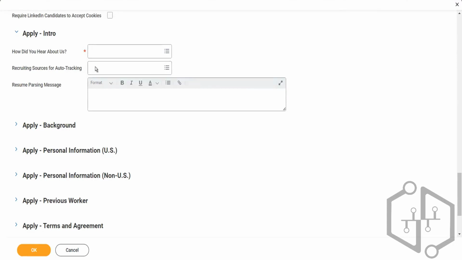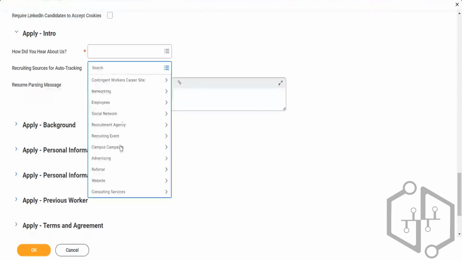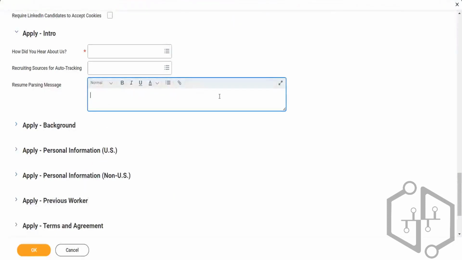Okay, so in order to do that, we can mention here, but we have to maintain the sources for auto tracking in that case. If the job opening was posted on all these sources, then the source field will automatically populate on the job application template. Then we can have the option of resume parsing. Resume parsing is the concept where the candidate will just attach the resume and he will get certain data populated on his job application template. Okay.